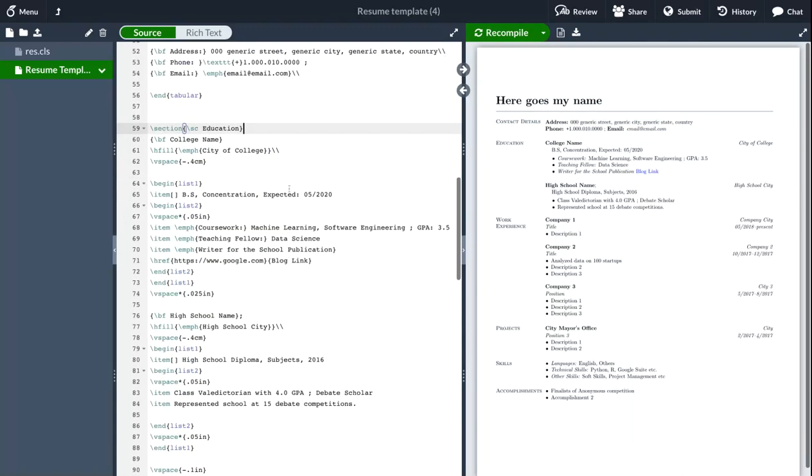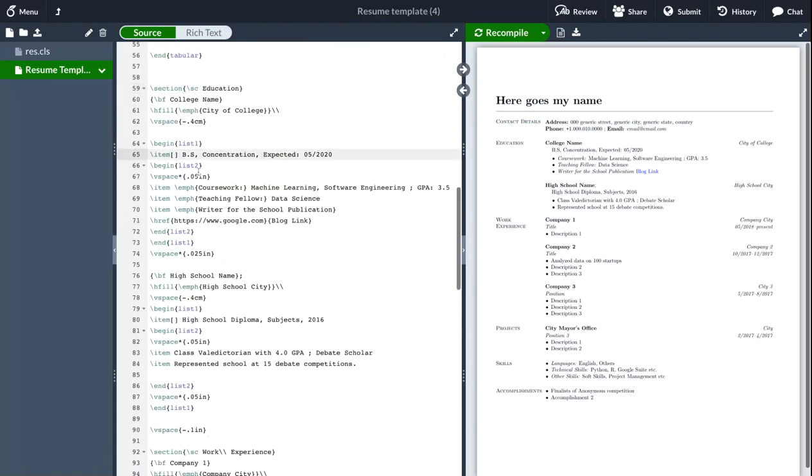Let's go on to the education section. The way I've organized it for education and work experience is that the names come here, followed by a little indentation and then the little details, and the cities are always on the other side in italics.